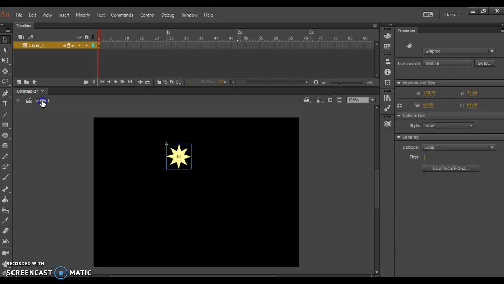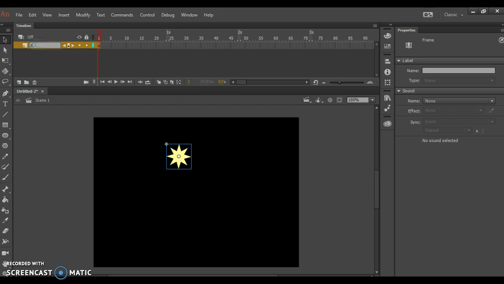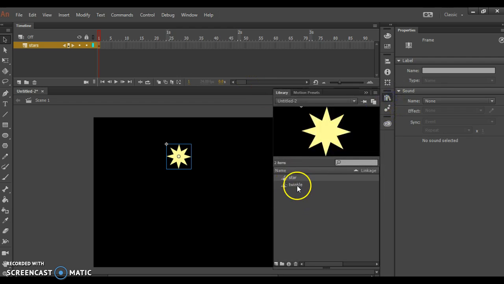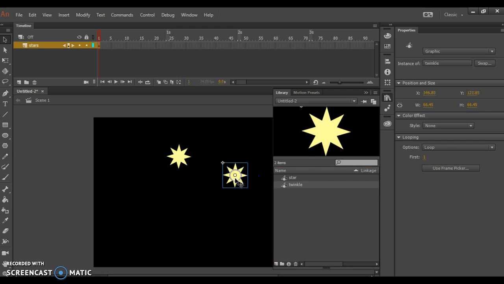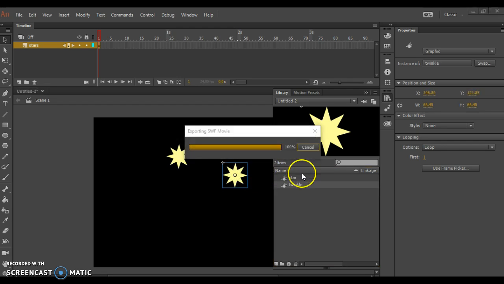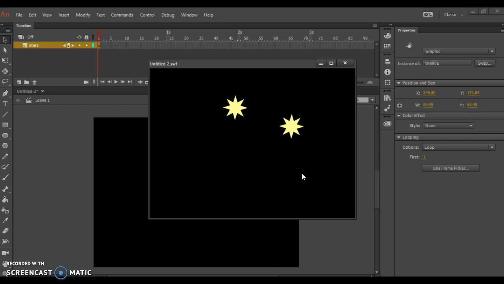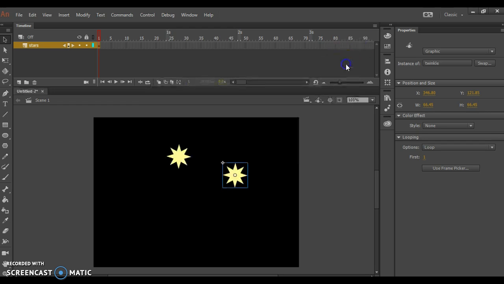All right. So what's nice about this is I'm going to change this layer to be stars. And I can come into my library, which looks like a stack of books over here. And I will see Twinkle. And I can bring out multiple Twinkle. Now if I do that, they should twinkle at the same rate.